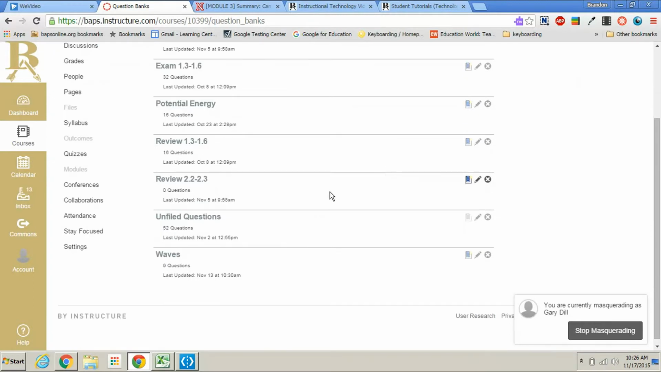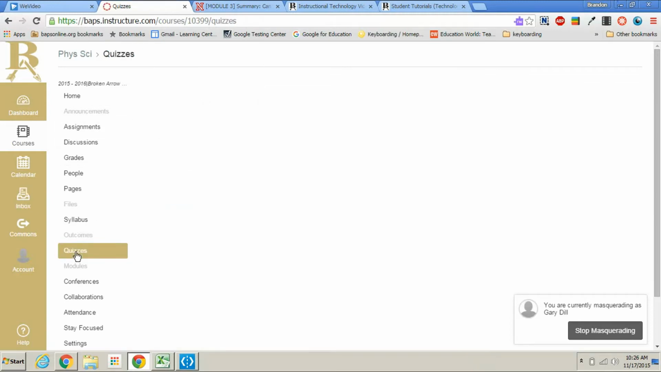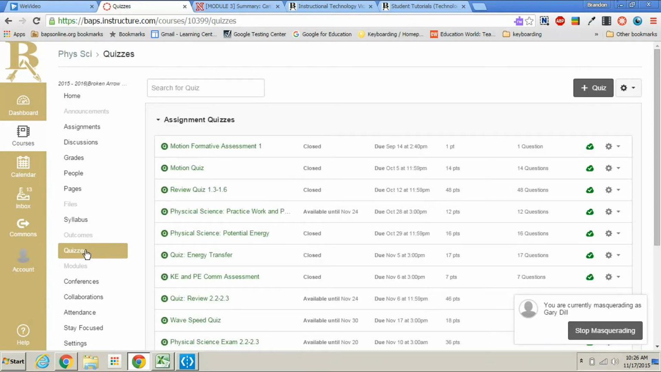If you don't create question banks, it just creates this unfiled questions folder and all the questions get put in there, and they're not organized by test. But once you have done that, and you're ready to create your quiz and you want to randomize questions, you need to create a group.